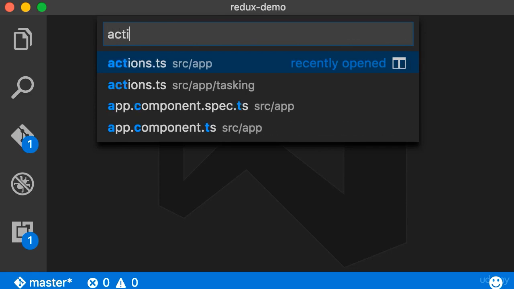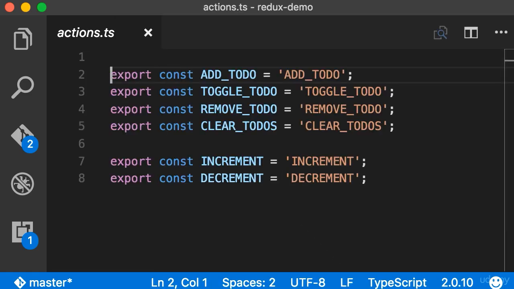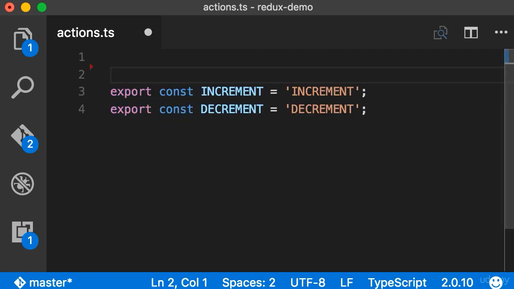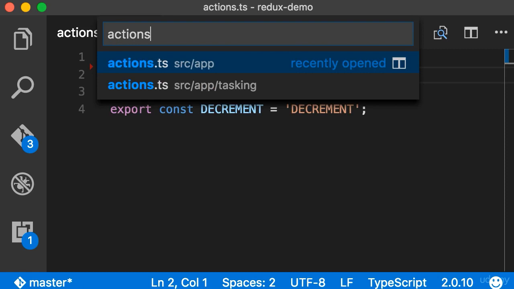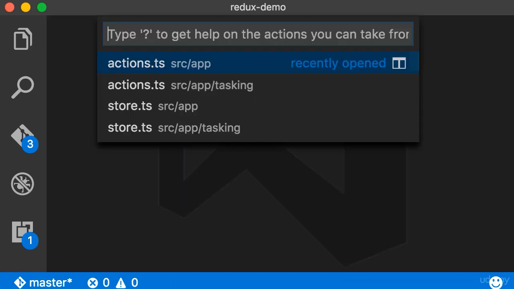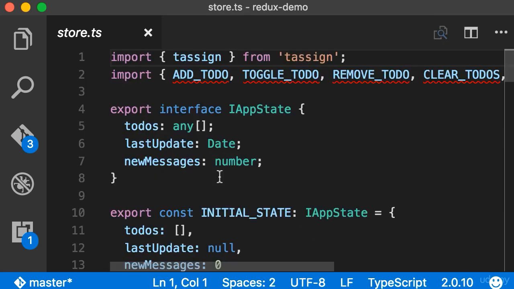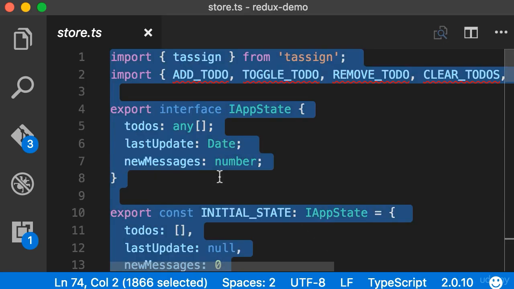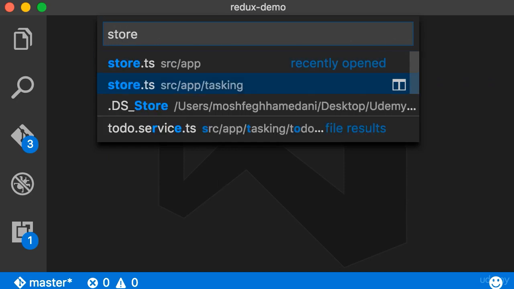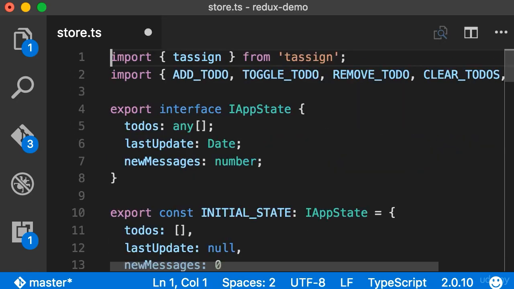Now I'm going to go in our original actions file. You can see here we have 4 actions that are specific to to-do items. So I'm going to take all of these and move them to this new actions file. Now let's go to our original store. I'm going to copy everything here and then paste it into our new store for the tasking module.